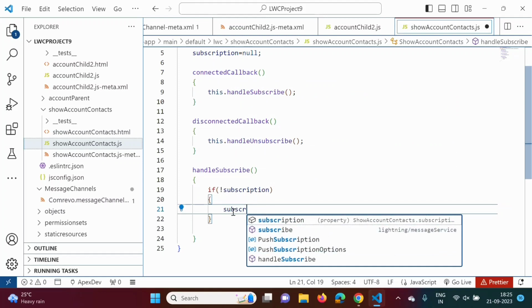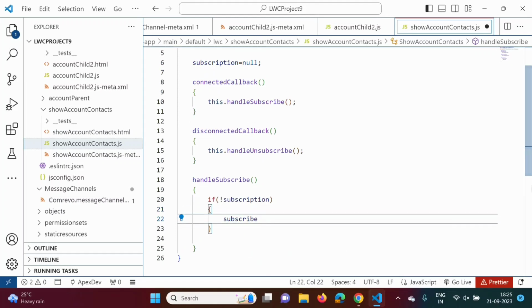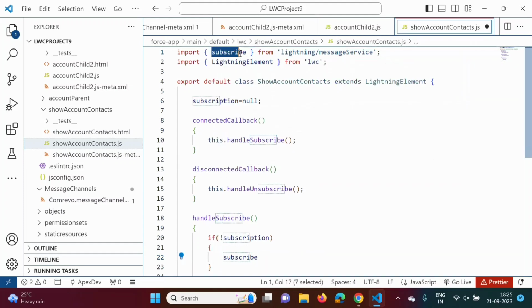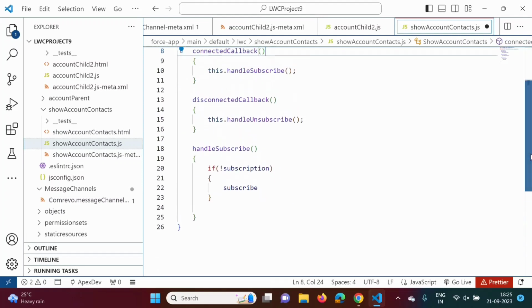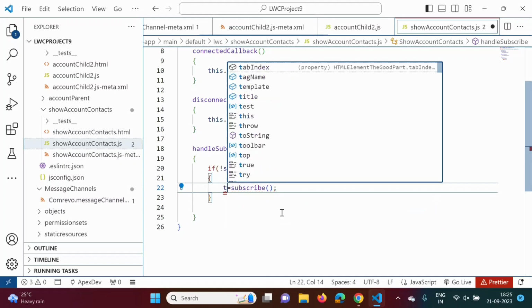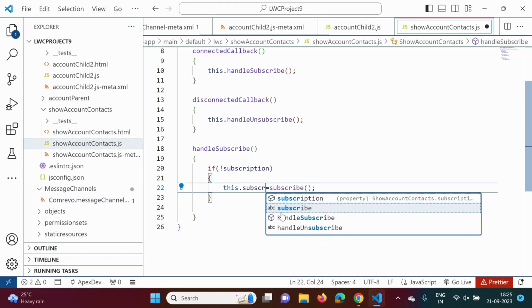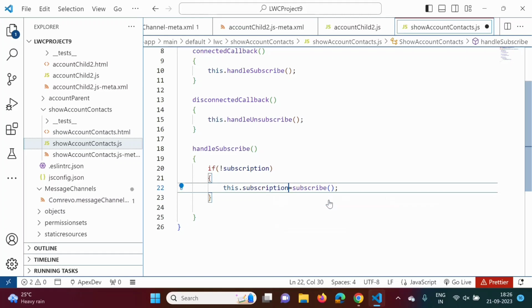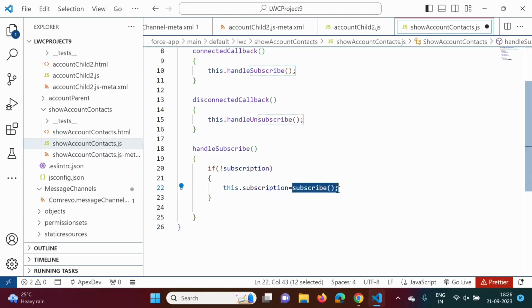When I typed like this, we got options, Subscribe. So click on this. When I selected that, you can see this subscribe method gets imported from this module. Just like the publish method, this subscribe method also accepts three parameters. Afterwards we'll see. This subscribe method returns one value and that we have to allocate to this subscription, equal to this.subscription. Whatever this subscribe method returns, we have to allocate to this subscription property.